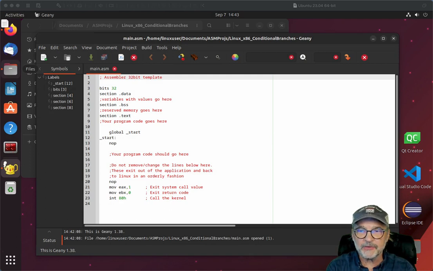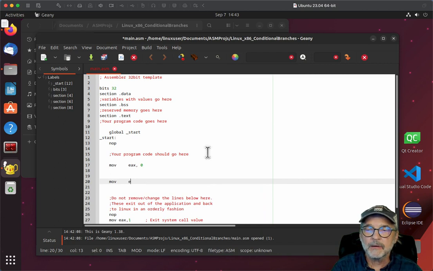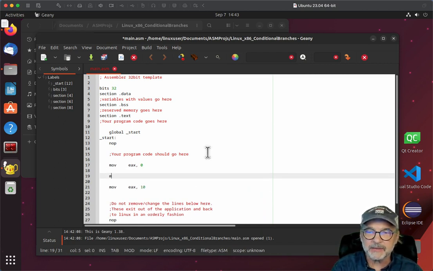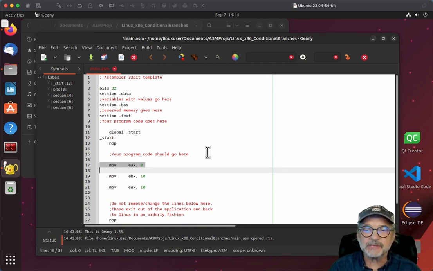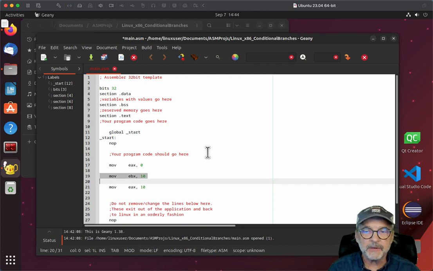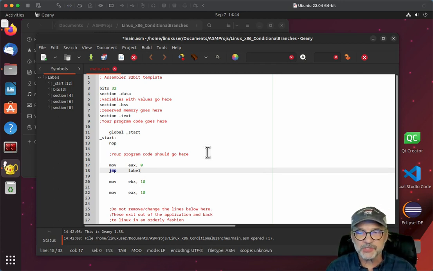So I have a 32-bit assembly language project opened up, and let's talk about how you simply move around in your program. Let's say I have some code here, it can be anything. Let's say I want to move from this line of code to that line of code, avoiding that line of code. Now I know it's stupid, but there's a simple command called jump. And jump moves to a label. It jumps to a label, so it jumps around something.